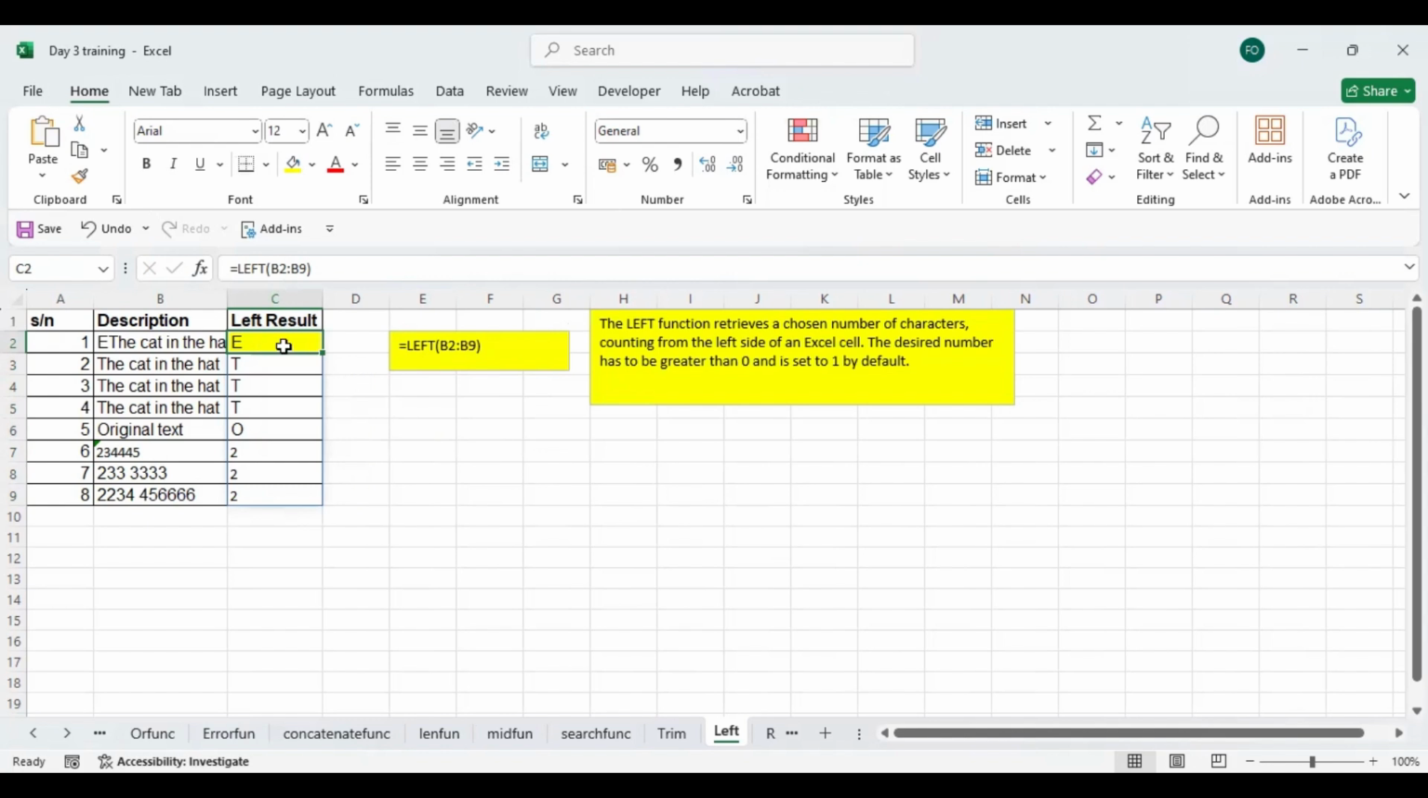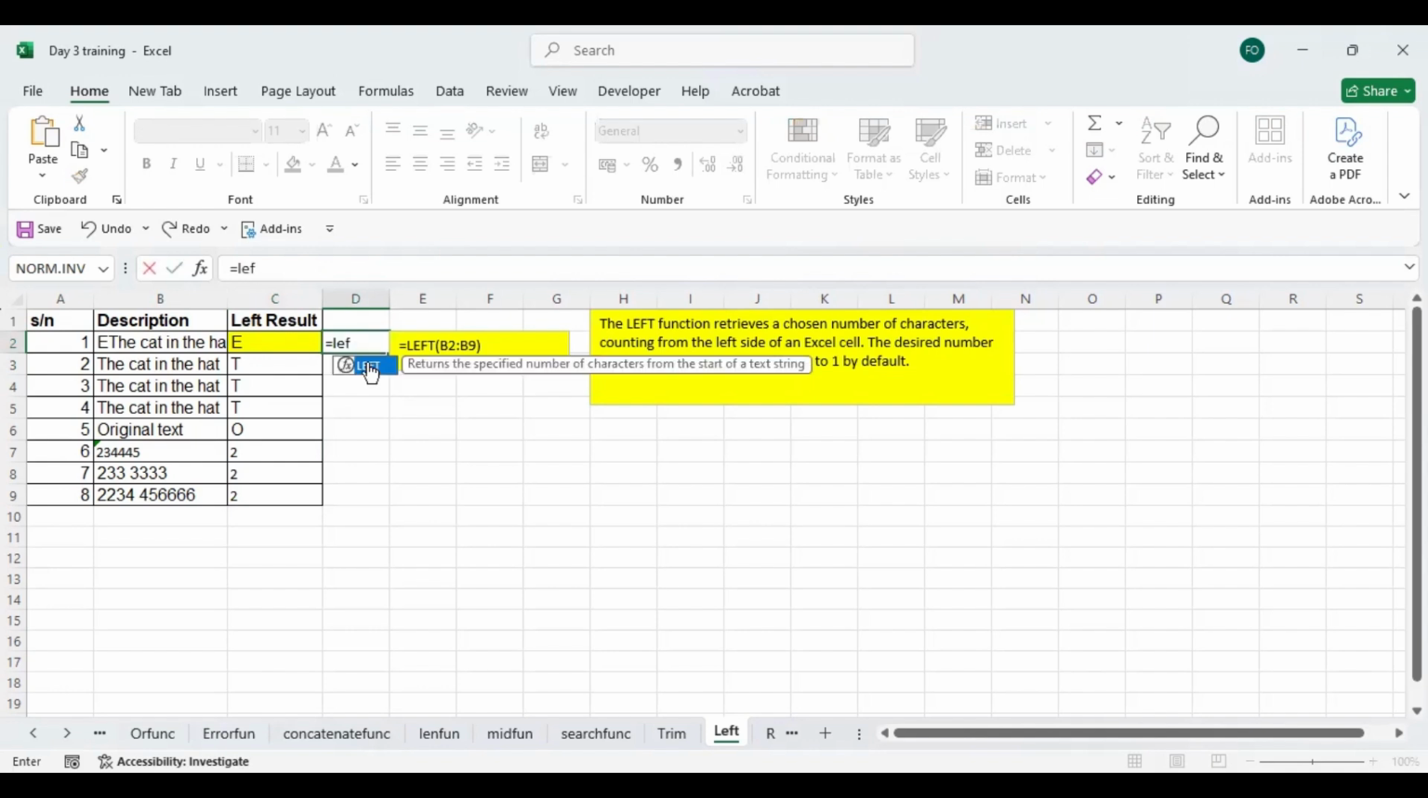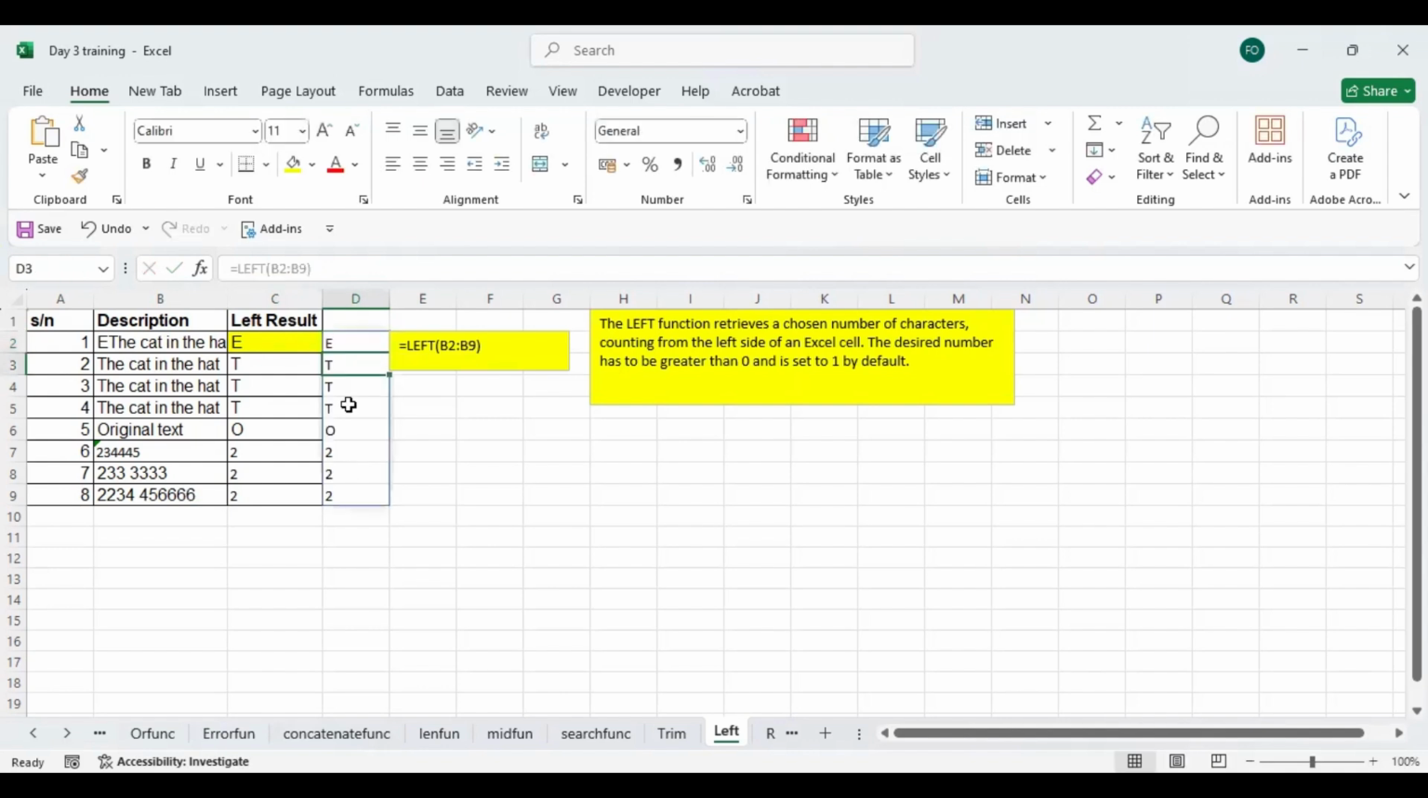So now you use the LEFT function. The LEFT function receives a chosen number of characters, counting from the left. If I want to get the first character, I'll just type LEFT and take this B2. If I come here and type equals LEFT, it will just give me the leftmost character. If I change this one to A, see, it gives me the A.